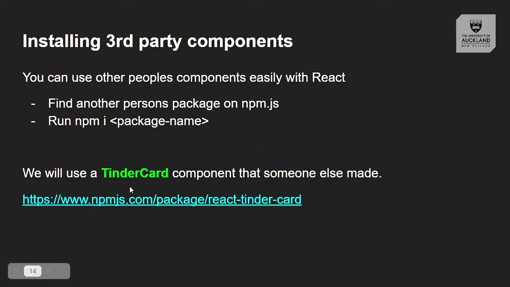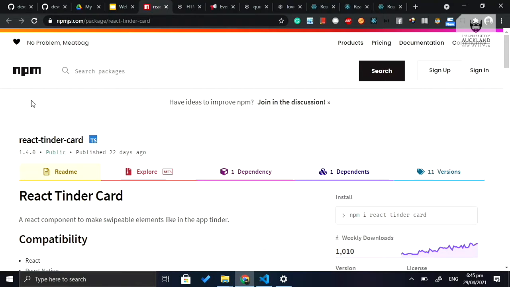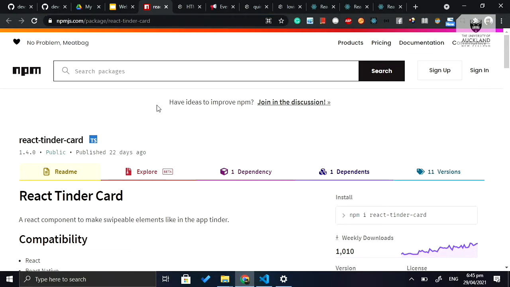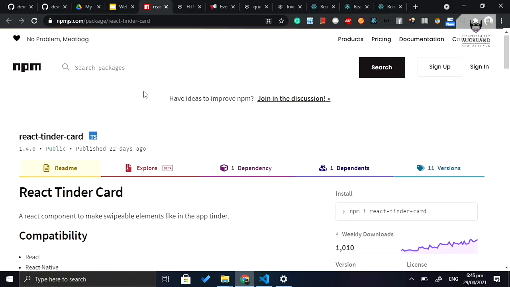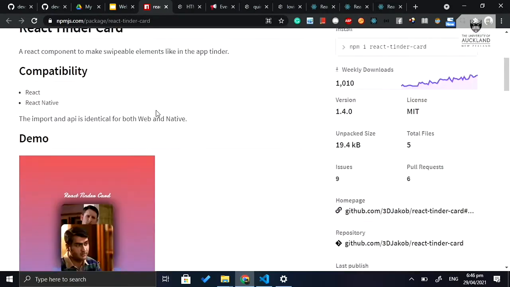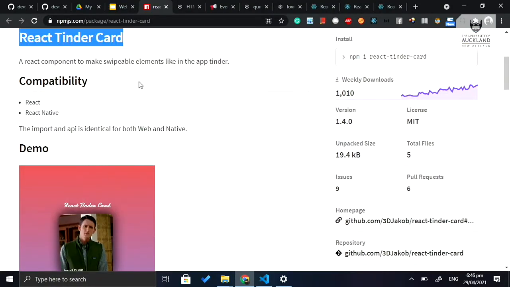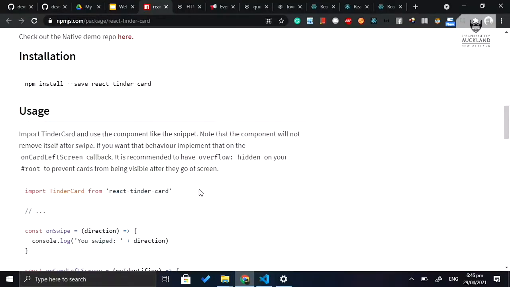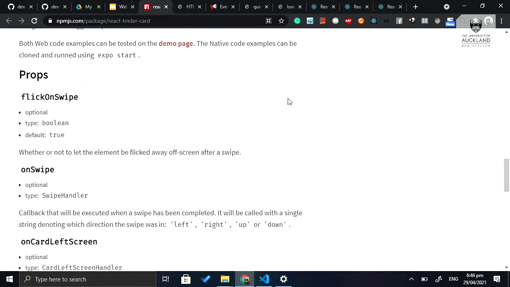In this workshop, we'll use this Tinder card component that another person has made. And you can find these components on this website, npm.js. Now, it's to be noted that this website contains other JavaScript packages that might not be components. So, yeah. So here is the component we will install. The package is called React Tinder Card, and it has exactly the functionality we need. And in the documentation, it shows a bunch of props that it accepts, so a bunch of input that it accepts.